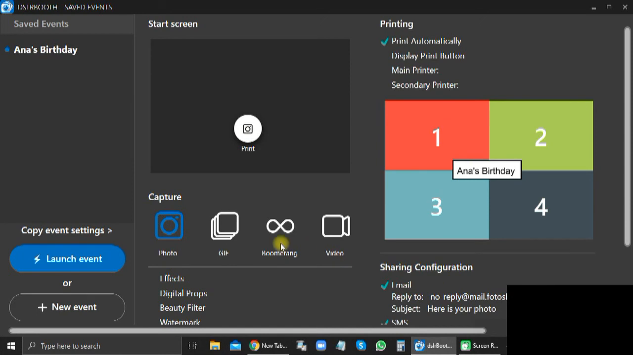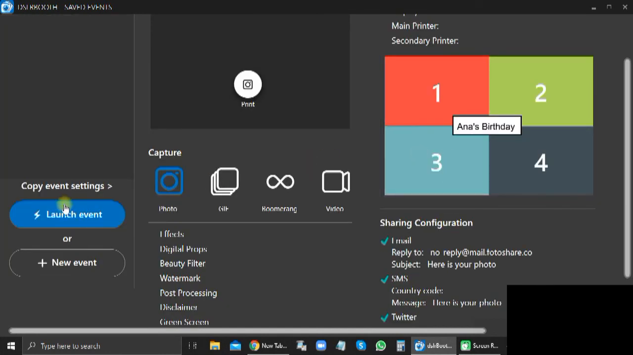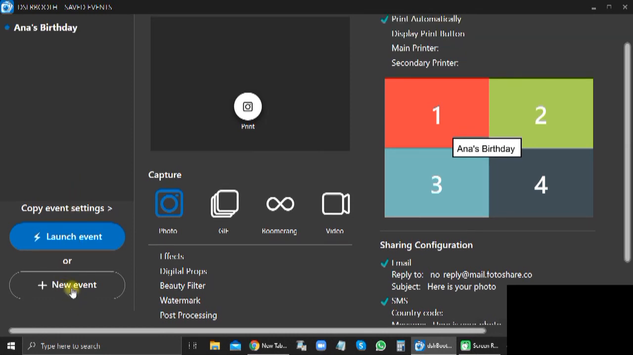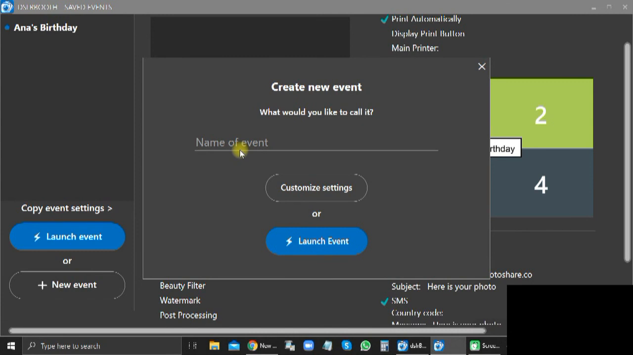So we're going to make a new event. It's like we're going to start from scratch. So we're going to click this one, name of the event. What would you like to call it? Let's make it Anna's wedding. So we should click customize settings because we haven't set up the whole template and everything else that comes with it yet.